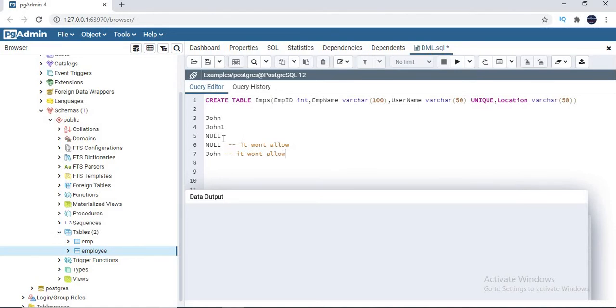It's a duplicate value. So it means that a unique column is a nullable column. It allows one null per column, not per table. If you have only one unique constraint, then obviously it is one null per column per table. But if you have multiple unique constraints, then it's a separate discussion.